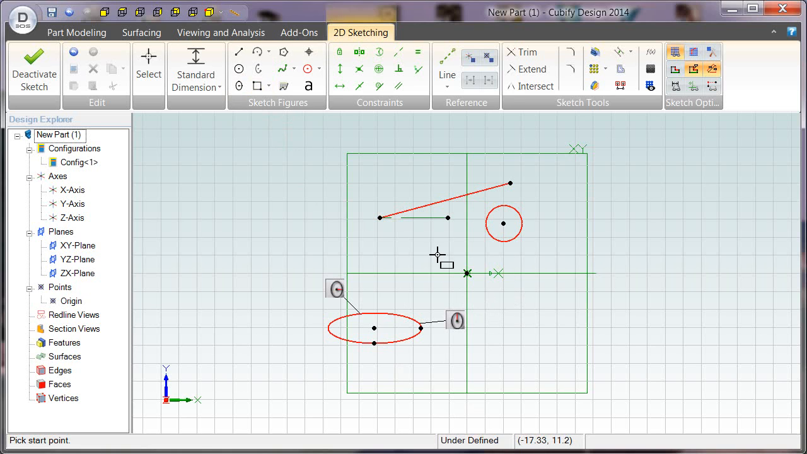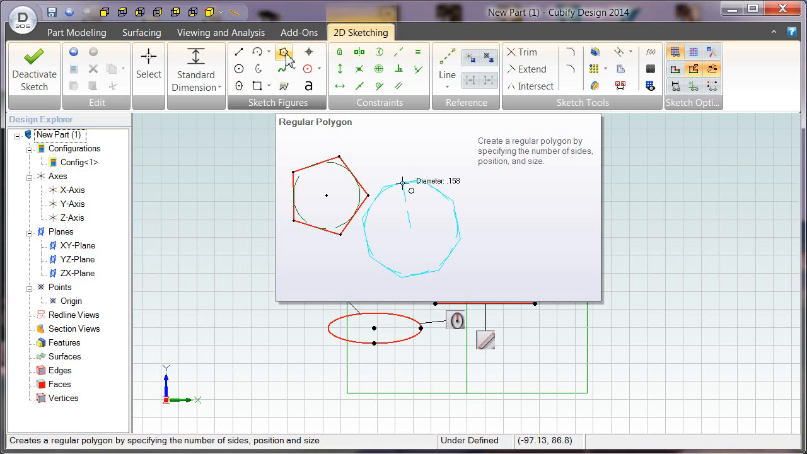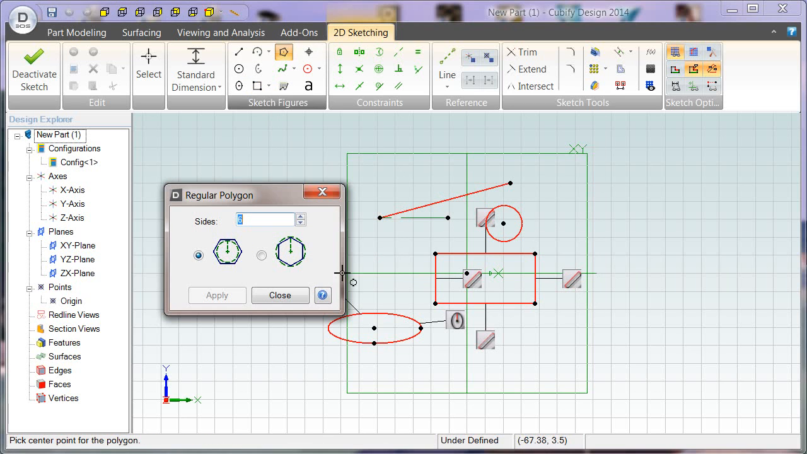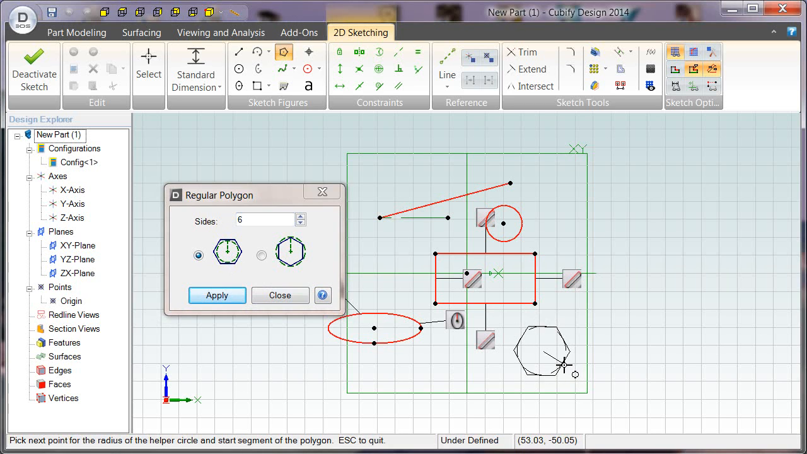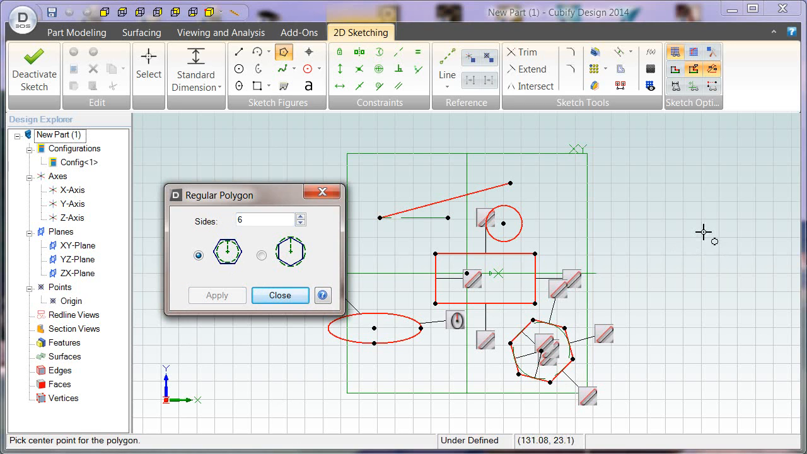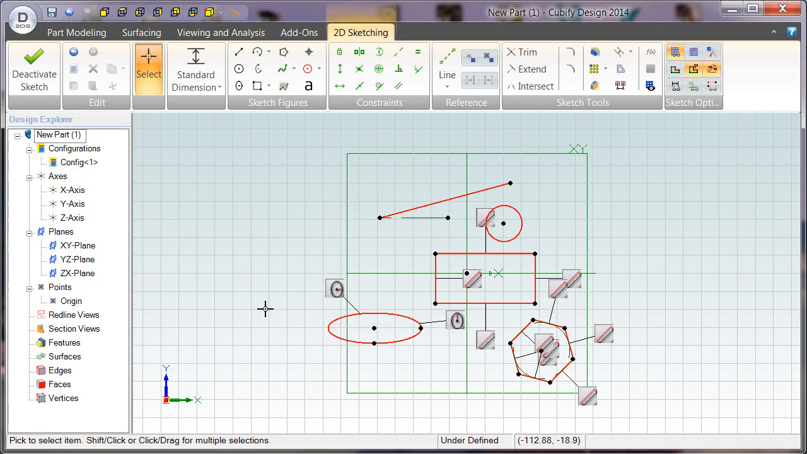Rectangle. And again, we have no real-time values. Click. Call-out values. Regular polygon. Okay, we'll change the number of sides. We'll leave that at 6. We'll leave that selected for internal radius. We'll click and drag. And again, no real-time values for angle or diameter. Click. Apply. And that's what we get. So we've only got real-time values so far on 2 of the sketch figures.